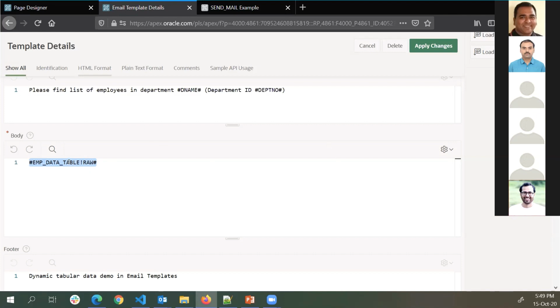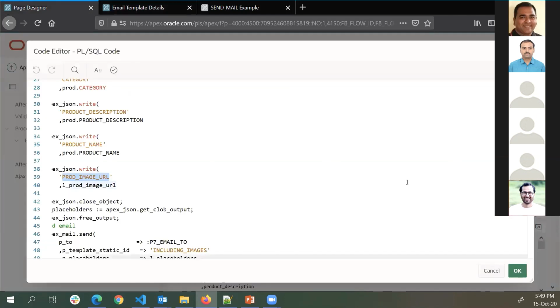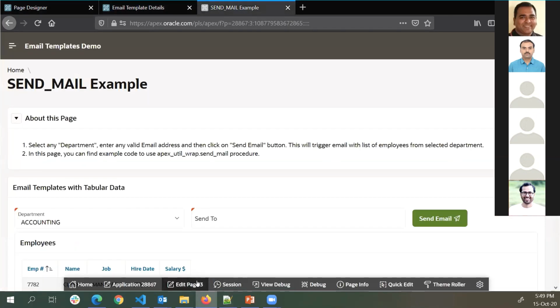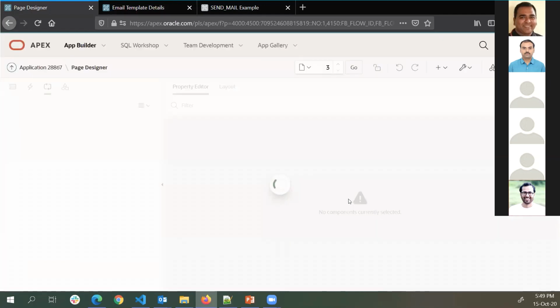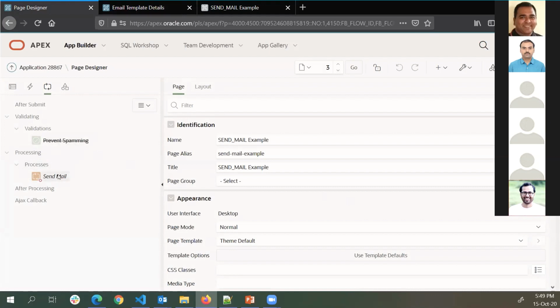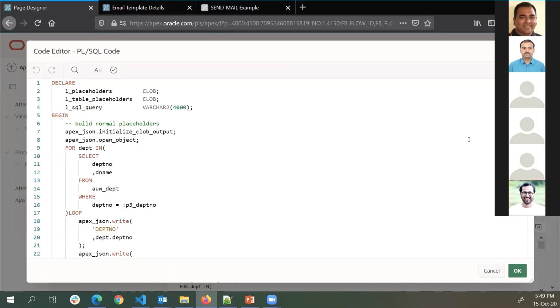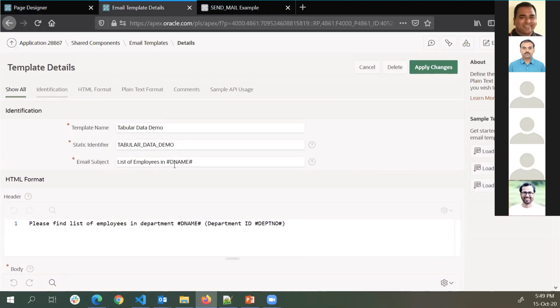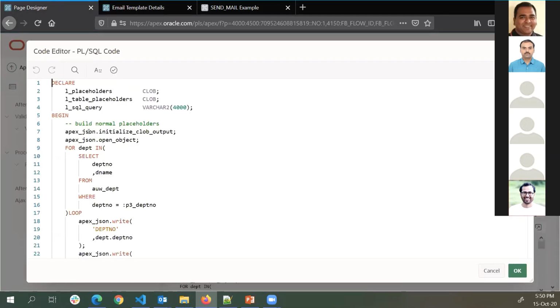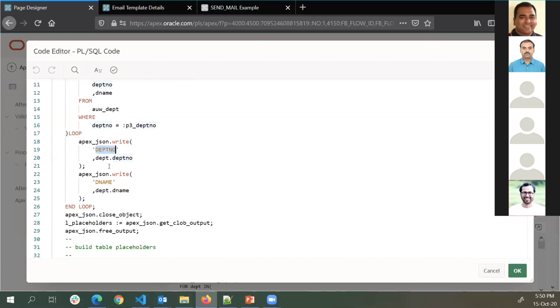Now, how do I use this inside the code? Let us see that. Let me open the page designer. So this is the email code. Here, what I'm doing again, if you see, this also has some normal placeholders or substitution strings. It has a department name and a department number, normal substitution strings. So I have initialized the JSON output. After that, it is asking for department details, so I'm writing the department number and the name.